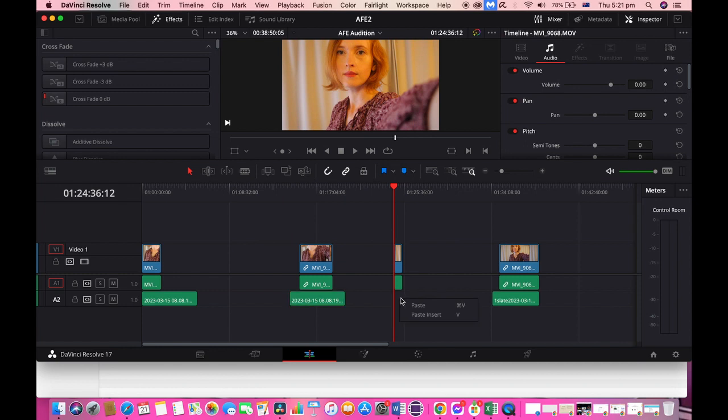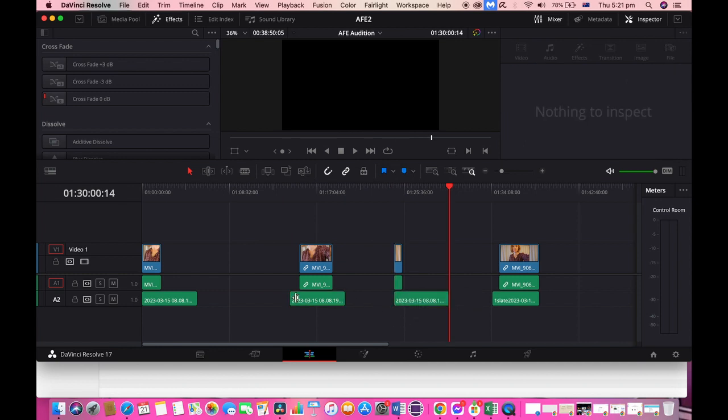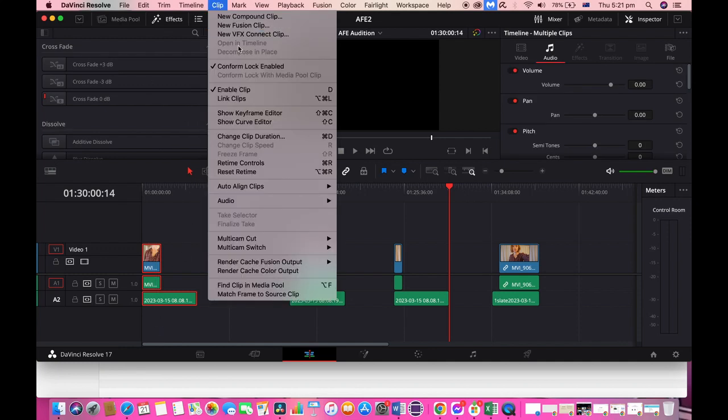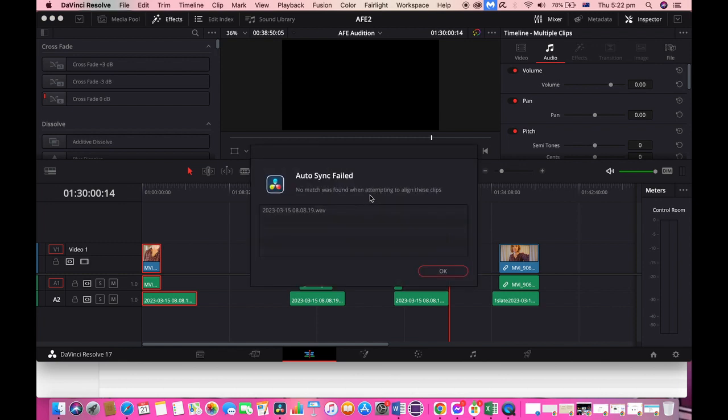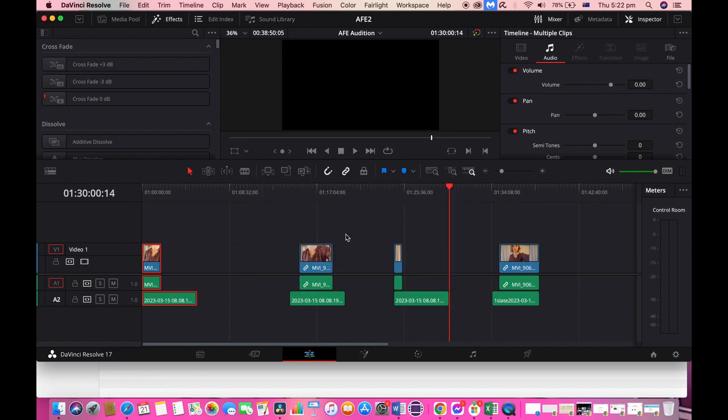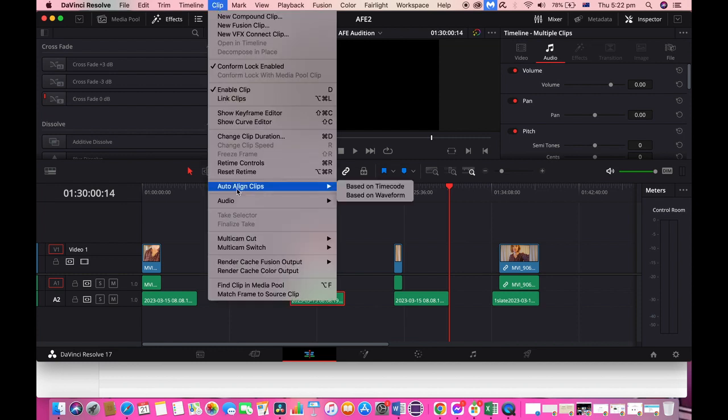to do our syncing. I haven't done a whole heap of batch syncing on DaVinci yet, so I'm just doing one at a time. So you go to clip in the drop down menu and you go to auto align clips and you select based on waveform. And of course, there was an issue with my audio, which I will get back into later. I'm just going to go and see what works and what doesn't. So I'm repeating that process. Clip, auto align clips based on waveform.